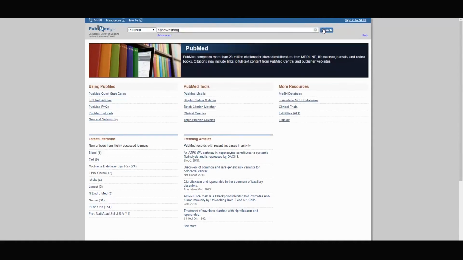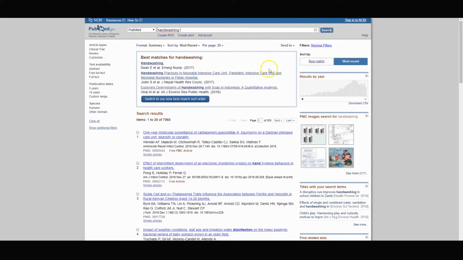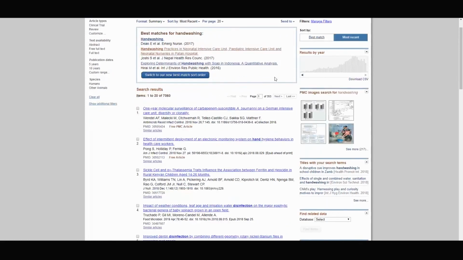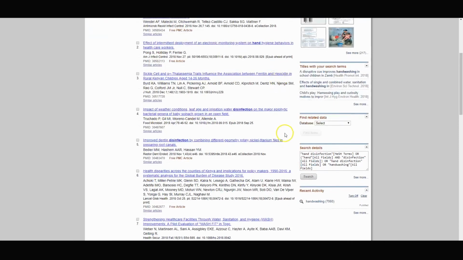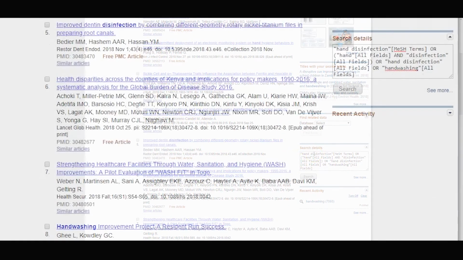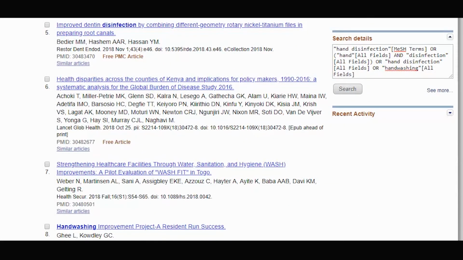We're going to type it into the box, click the search button, and we begin to see the list of results that have the word hand washing in them somewhere. Right now, we're only going to look at something called the search details box, which is further down the page over here. In this box, we don't need to know the intricate details of the search. We're just looking for terms we didn't type in.